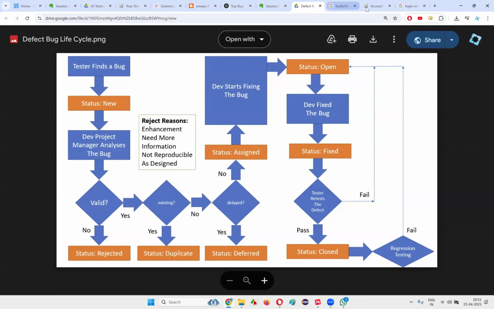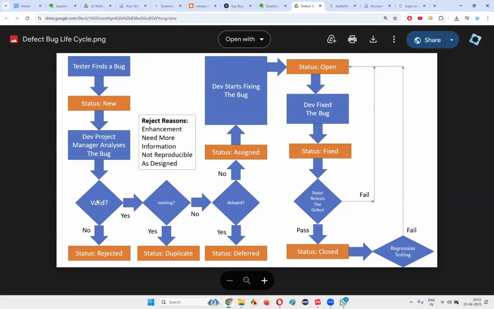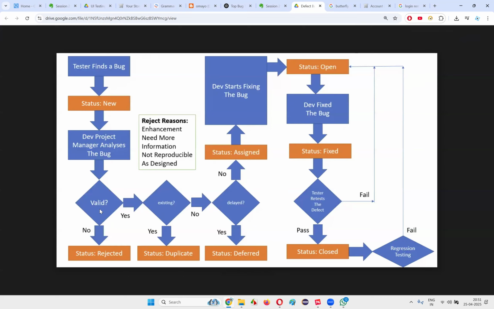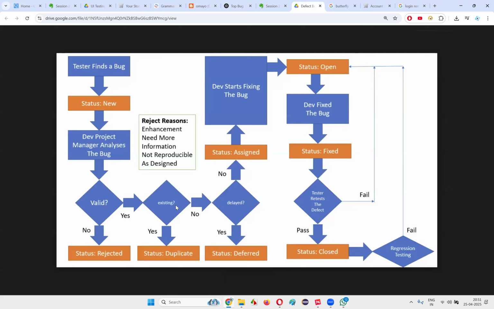For example, assume you have reported the defect as the remember me option should be there. Assume the dev project manager treats this as a valid defect, because the client sent some mock-up screens where the remember me option is there. So there are two cases, valid and invalid. In case of invalid, the dev project manager will reject the defect. If the dev project manager treats it as valid, the next check is: has the defect already been reported by any other software tester earlier as part of the project?